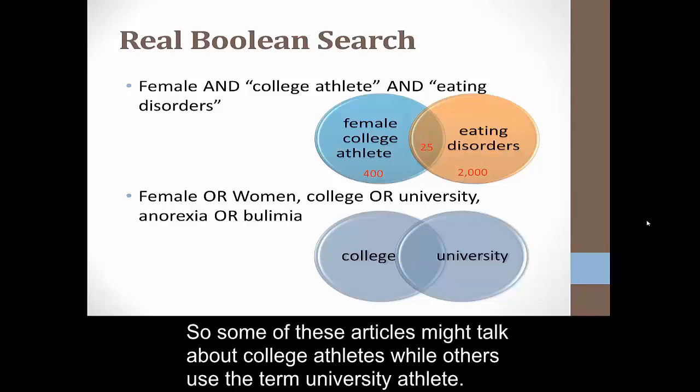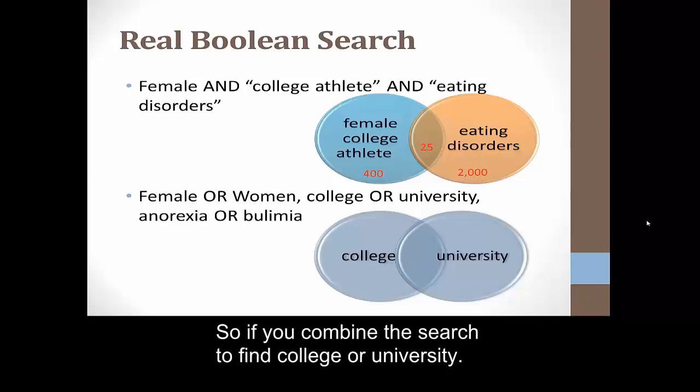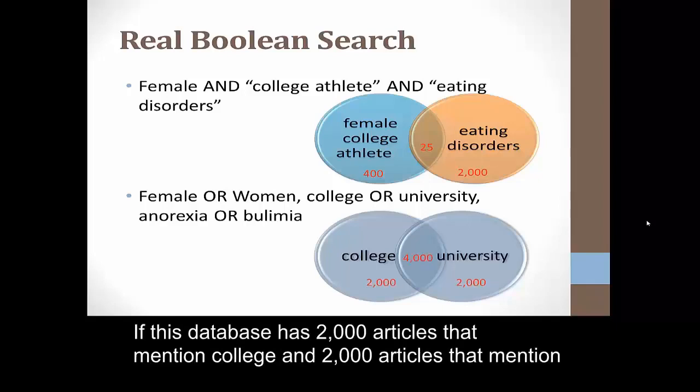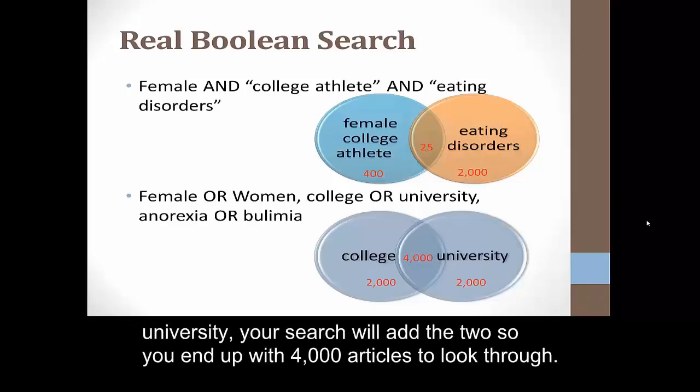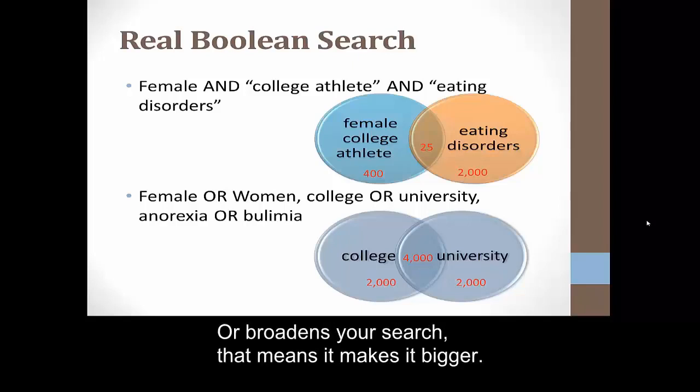OR is best used when there are similar terms used for a topic. So some of these articles might talk about college athletes, while others use the term university athlete. So if you combine the search to find college or university. If this database has 2,000 articles that mention college and 2,000 articles that mention university, your search will add the two, so you end up with 4,000 articles to look through. OR broadens your search. That means it makes it bigger.